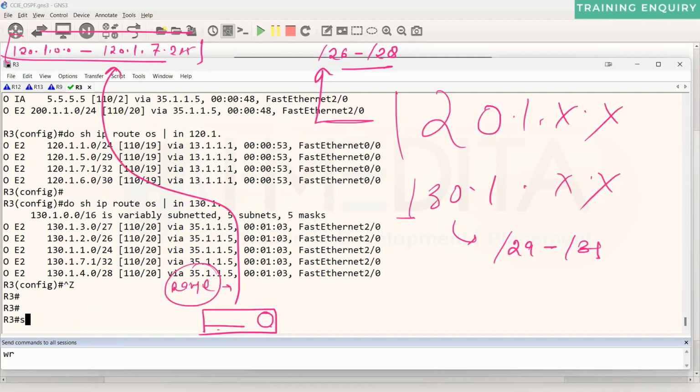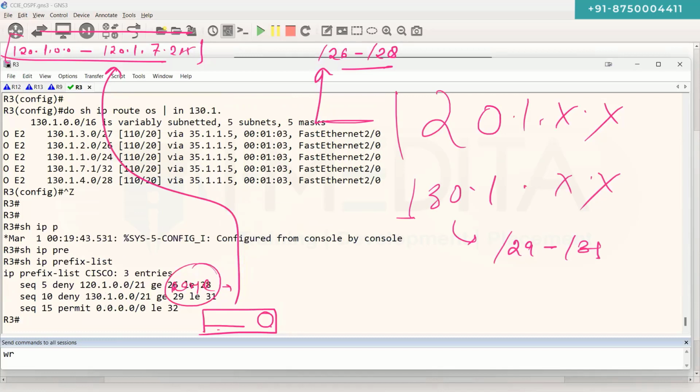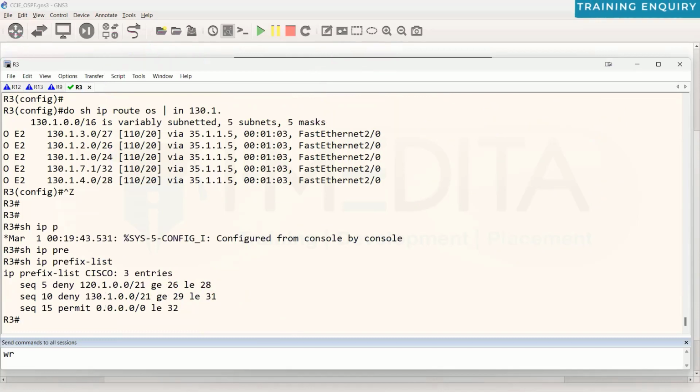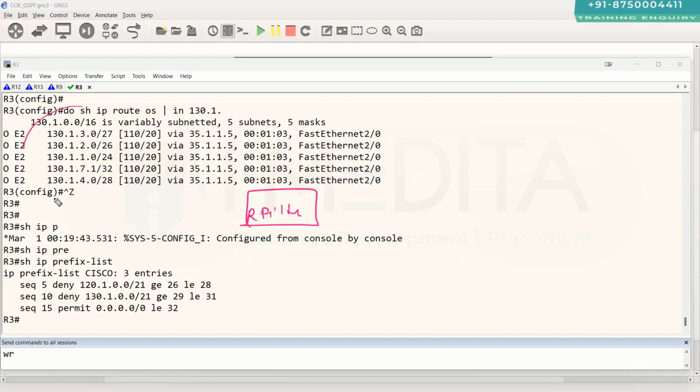So this is how we can create the prefix list as per the requirement and block certain prefixes in the routing table. We can block the range. We can block individual prefixes from installing in the routing table. This is how we can use the prefix list for route filtering based on the prefix itself, based on the CIDR given in the prefix.